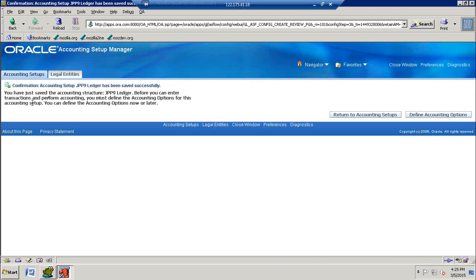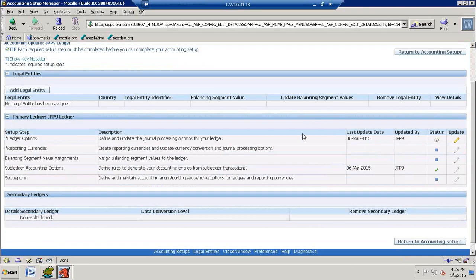Before you can enter transactions and perform accounting, you must define the accounting options for this accounting setup. You can define the accounting options now or later. We want to define the accounting options now. Click on define accounting options. Done. So here we have the ledger options.